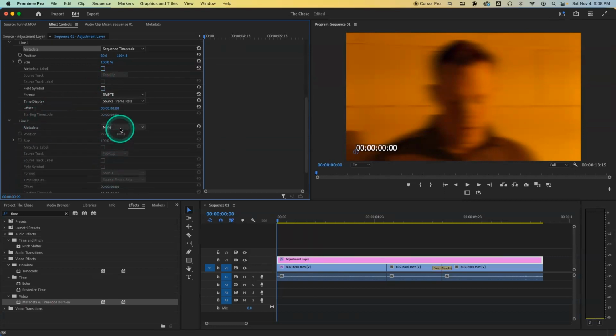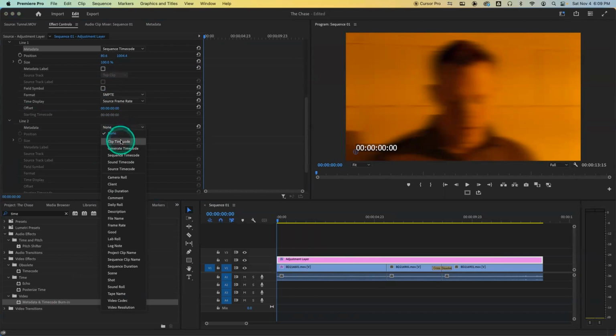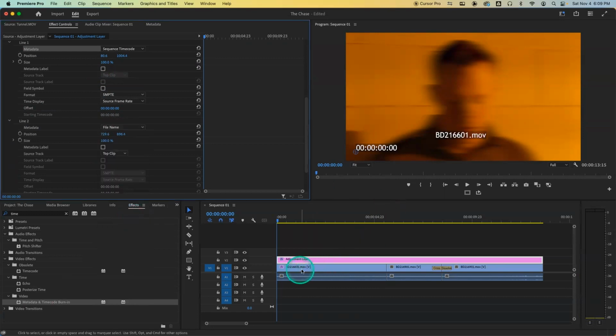Line 2, we're going to put in the clips. Let's see, source time code, or let's do file name, boom. Okay, so this puts the name of the file that it's parked on up here. So let's look at the line 2 file name here. We're going to go to position here and say position.